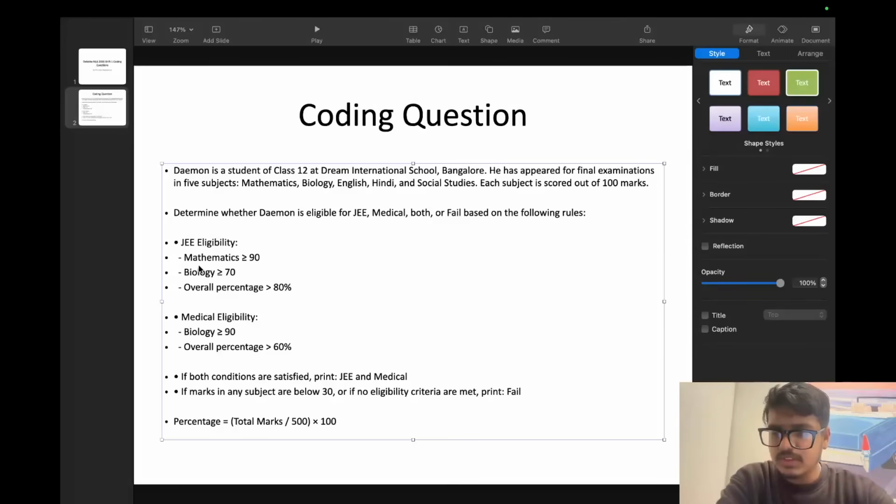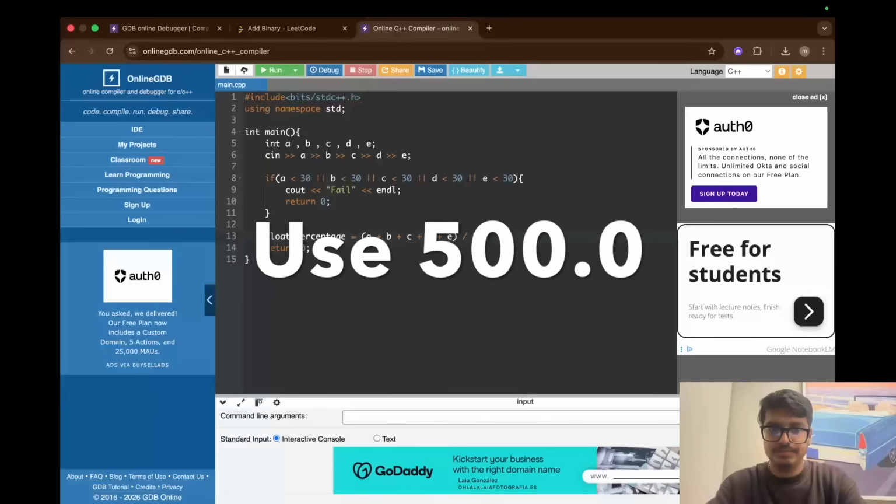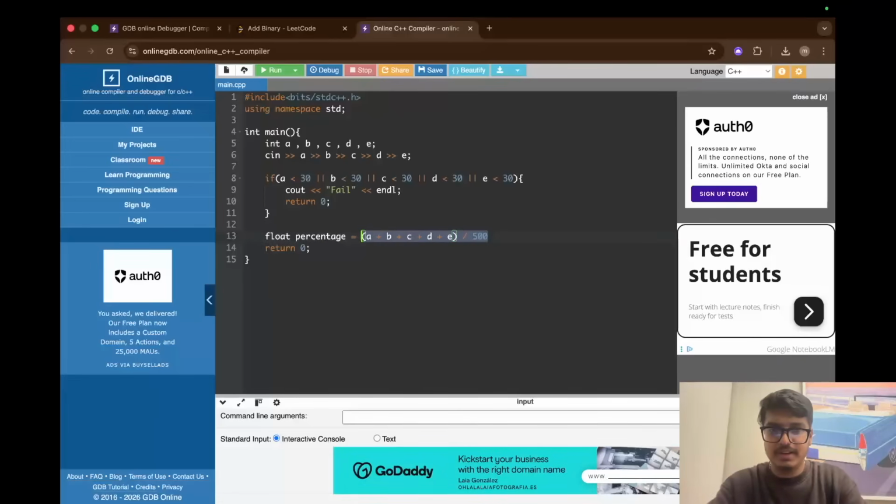Now after this we can check here. Mathematics is greater for eligibility of JEE. He needs to be greater than 90. For that we also need the percentage, right? So we can write float percentage, which would be simply total marks, a plus b plus c plus d plus e. This will give my total marks, divided by the total marks, which would be 100, 100, 100, 500, right? This would be 500, and into 100. This would give us the percentage, right? We have got our percentage.